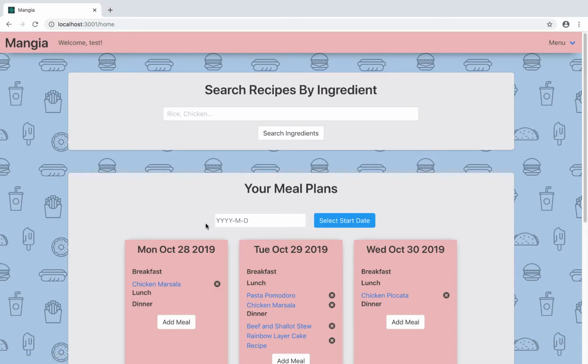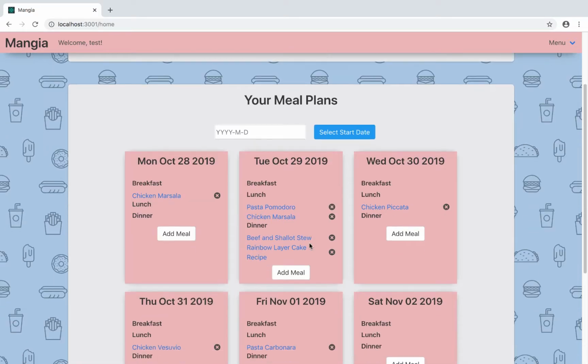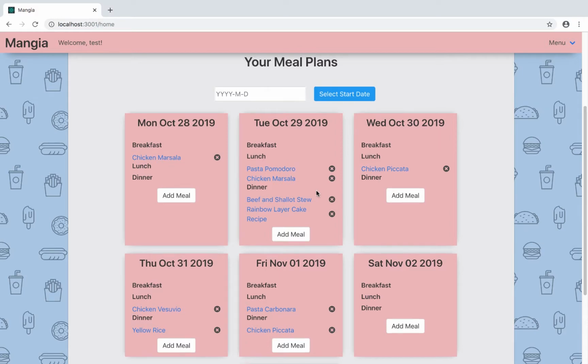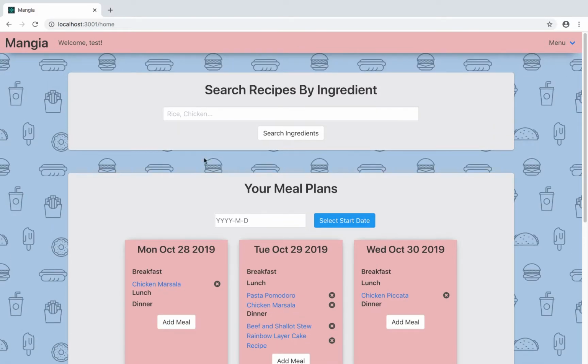As I log in, you'll see the app takes you to the home page. I used React Router to handle routing on the client side. The home page displays the week at a glance, including all the meals you've planned, starting with the current date.